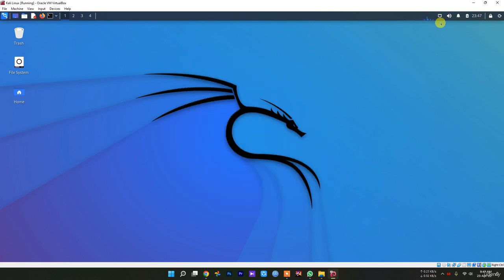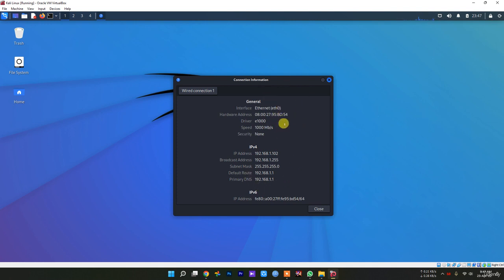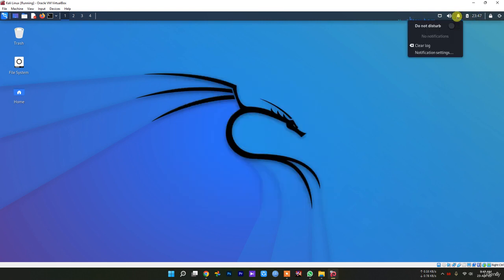Then we can use this one. This one is for your network configuration. You can click in here and see all of the network information: your IP address, your gateway IP address, your mask and everything. So in here you can choose to select and see your notifications.